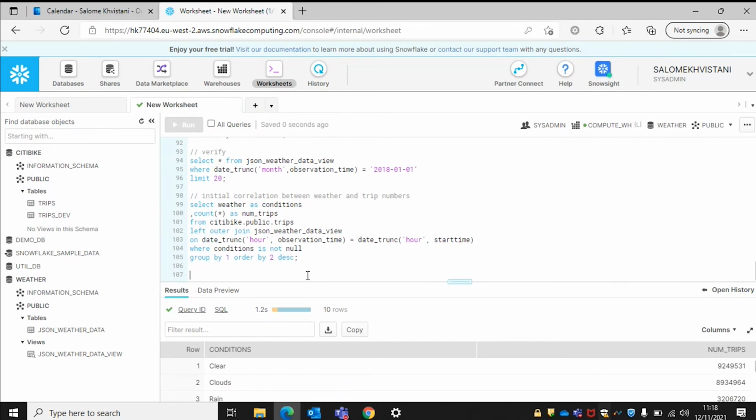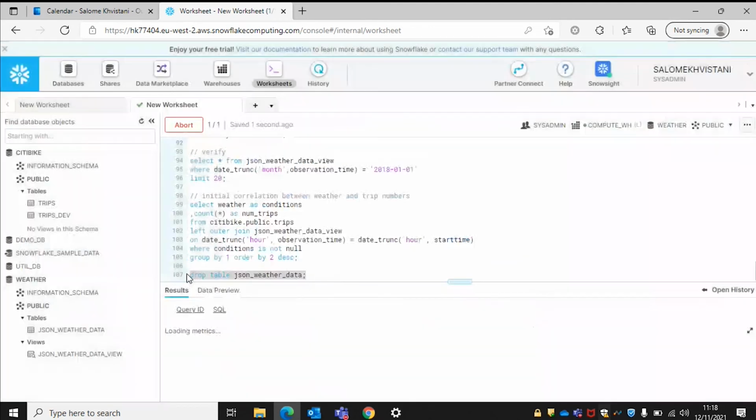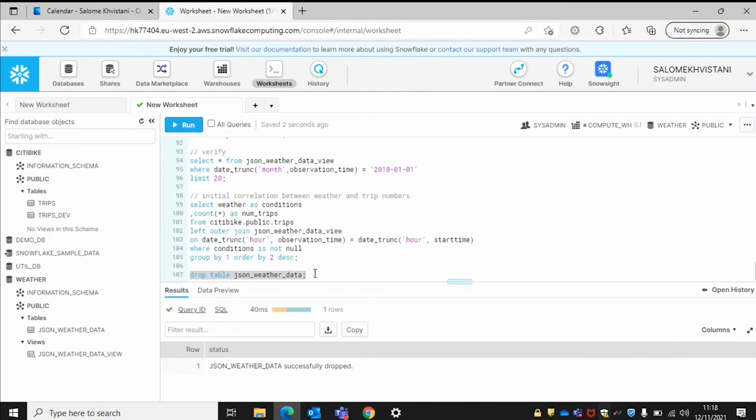So this is how we managed to join the two tables and find the relationship between the number of trips and the weather. Now, another great feature of Snowflake is what's called time travel. As we already said, the default window for Snowflake is 24 hours. So basically, whatever is done, it's saved for 24 hours, and then it can be undone. So for example, we can drop and undrop a table. Let's imagine that we want to drop the JSON weather data table. And we see that the table was successfully dropped.